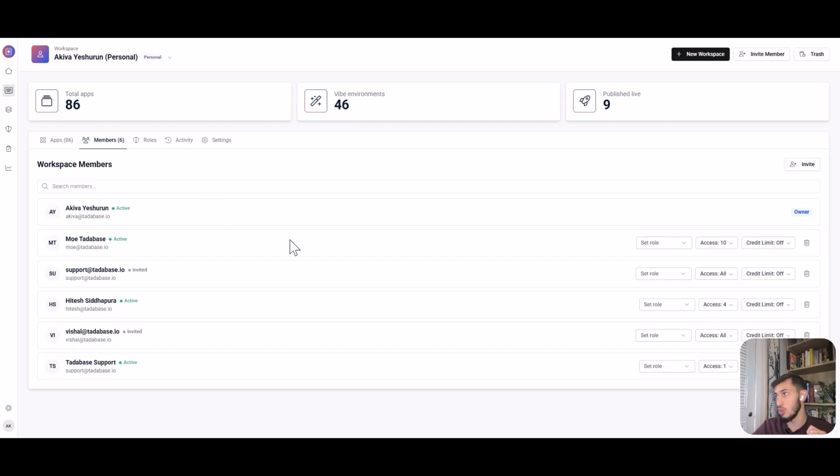Then you've got 3 controls: their role, their app access, and their credit limit. Role is what they can do. Access is what they can touch. Credit limit is what they can spend. Those are 3 different questions, and Tada AI keeps them separate on purpose. And notice the owner row has none of them. The owner isn't governed by any of this, which we'll come back to.